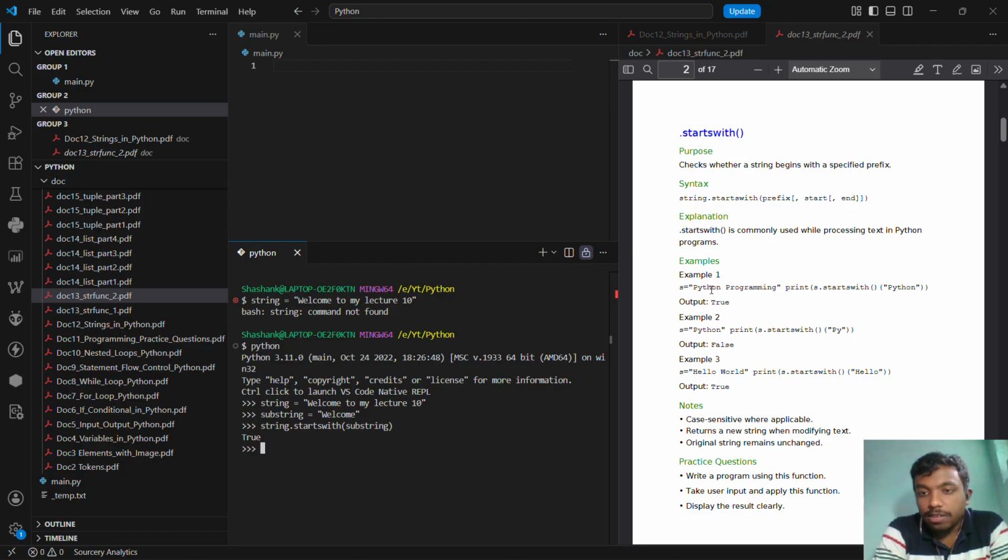Here you can see other examples like "Python programming". As it starts with Python, it returns True. Even you can try Python.startswith("py"). So it returns False because p is small and here P is capitalized. So it is case sensitive. You should note that. Python is starting with "Py", so therefore it returns True for this.